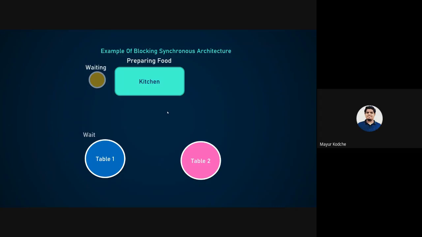And if table one wants any food, then he needs to wait. So he will first deliver that food to table two. After that, he comes to table one, takes the order, gives it back to the kitchen, and waits there for the chef to prepare the food. And after that, he serves that food to table one.